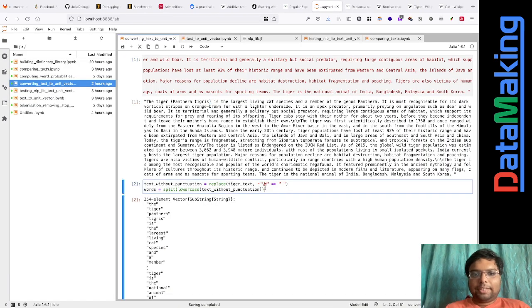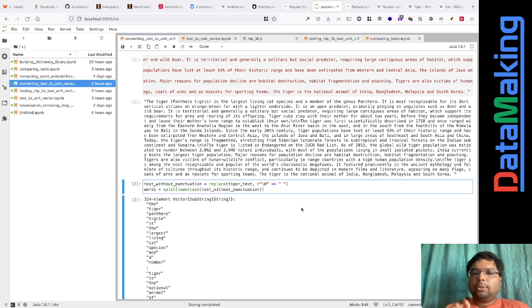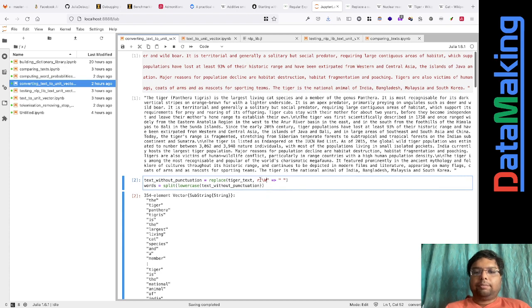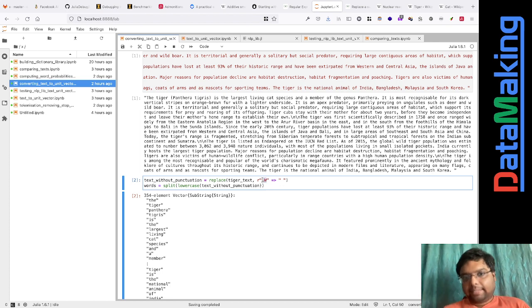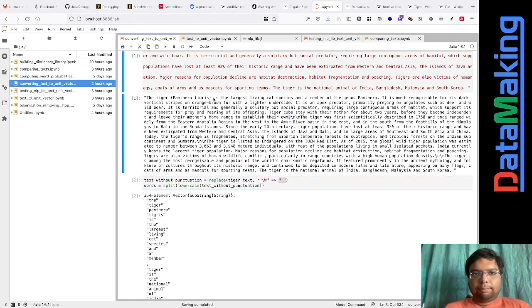This one removes any character other than A to Z, that is capital A to capital Z, small a to small z, and underscore. It matches anything other than that and replaces it with a space. So the dots, the brackets, and everything will get converted into spaces.